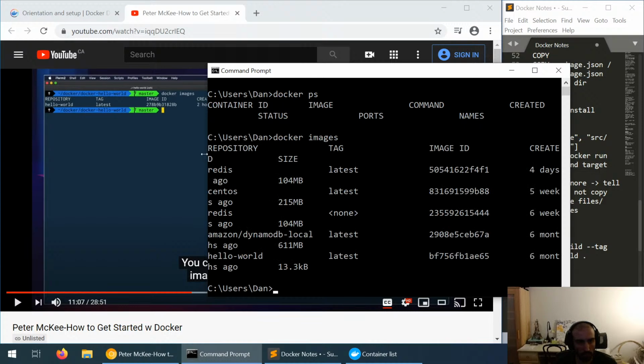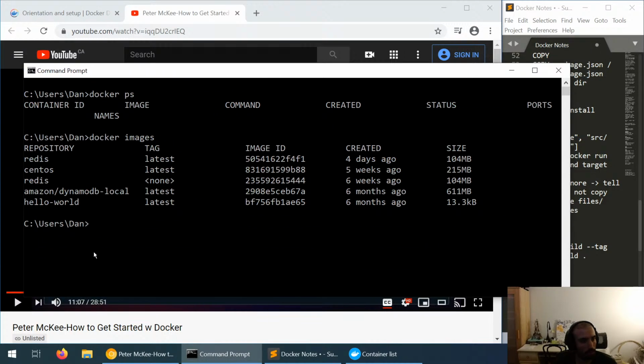What do I have on my machine? Holy crap, how did I get all this? What do I have here? Redis. Okay, yeah, I was messing with Redis the other day. Oh, I need to remove this. This is taking up 611 megabytes. Come on, Dynamo.